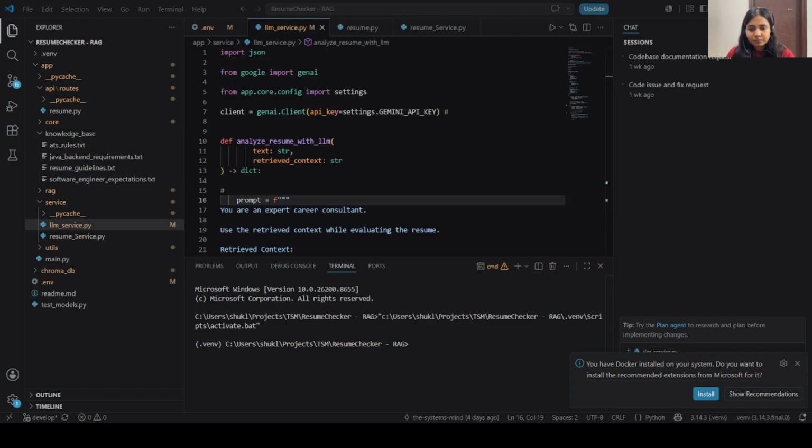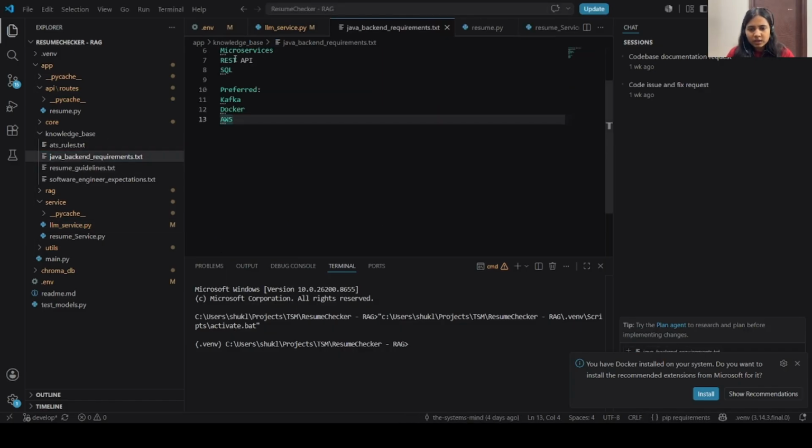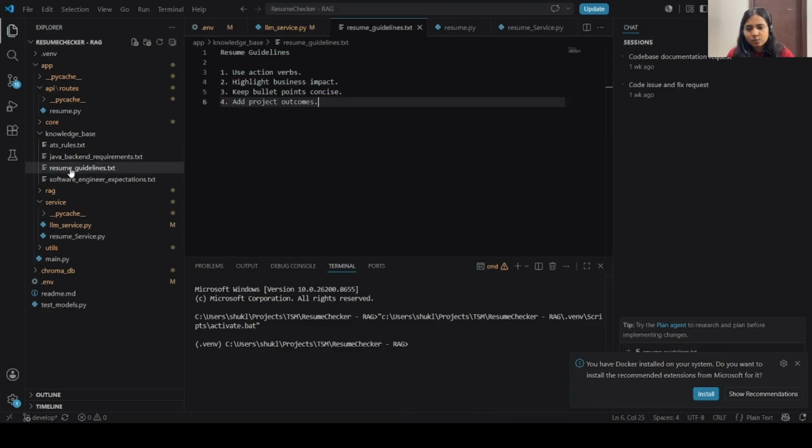And then we'll have the Java backend requirement. So here I just mentioned a few things, but we can include a few more. Okay, so we have microservices in which we need REST API, SQL, then preferred Kafka, Docker, AWS. These things are the preferred ones. Then resume guidelines. Resume guidelines are: use action verbs, highlight business impact, keep bullet points concise, add project outcomes.